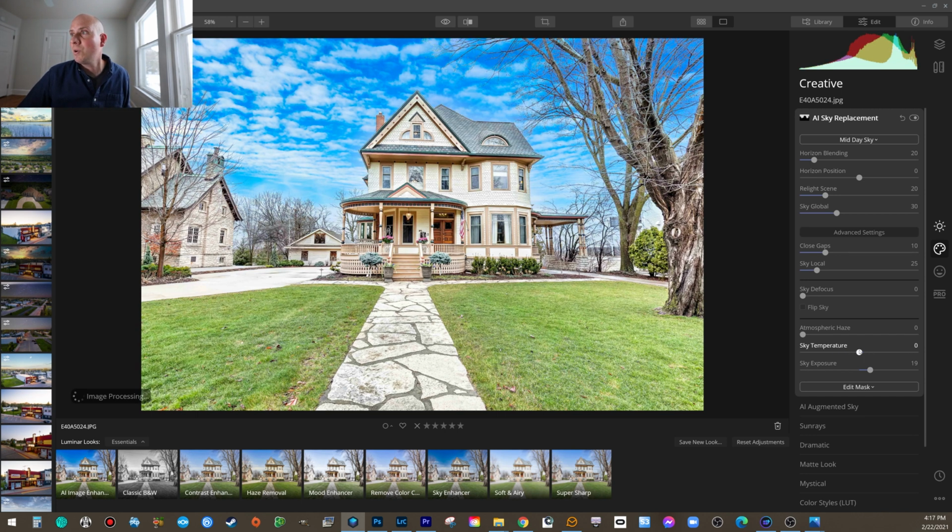So that is what it looks like when you do the sky replacement using the one that you just downloaded from my website. You're welcome. So I hope you enjoyed it. It is a beautiful sky.